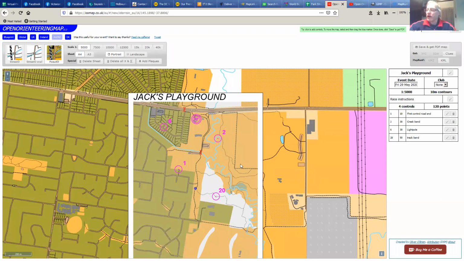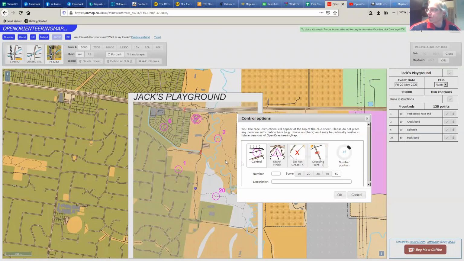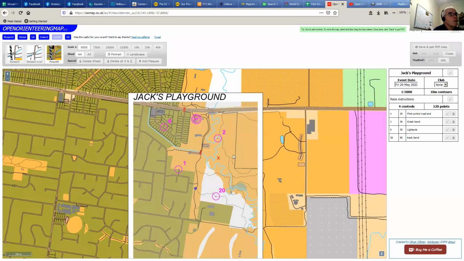There you go. And then the only other thing you can put in here is a do not cross, which is basically a red cross. Now, I hope it looks a bit better than the crossing point. They look the same.